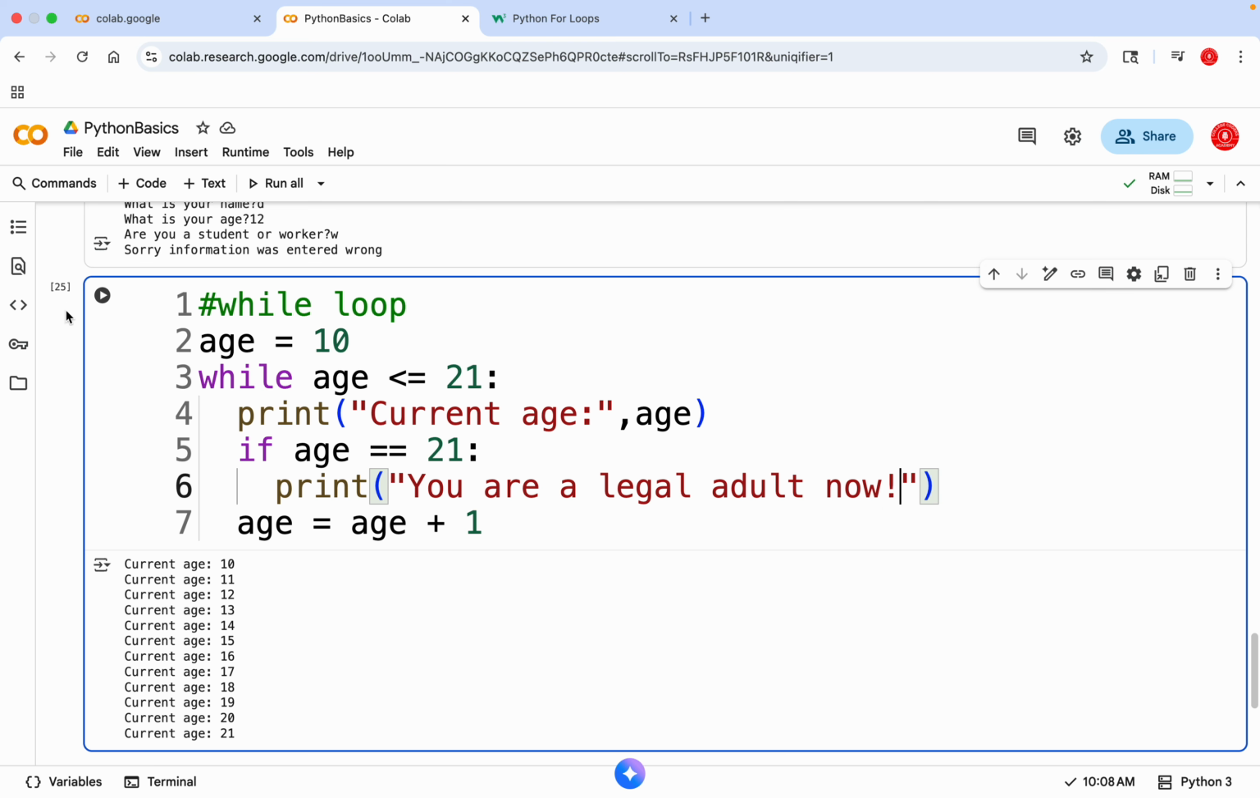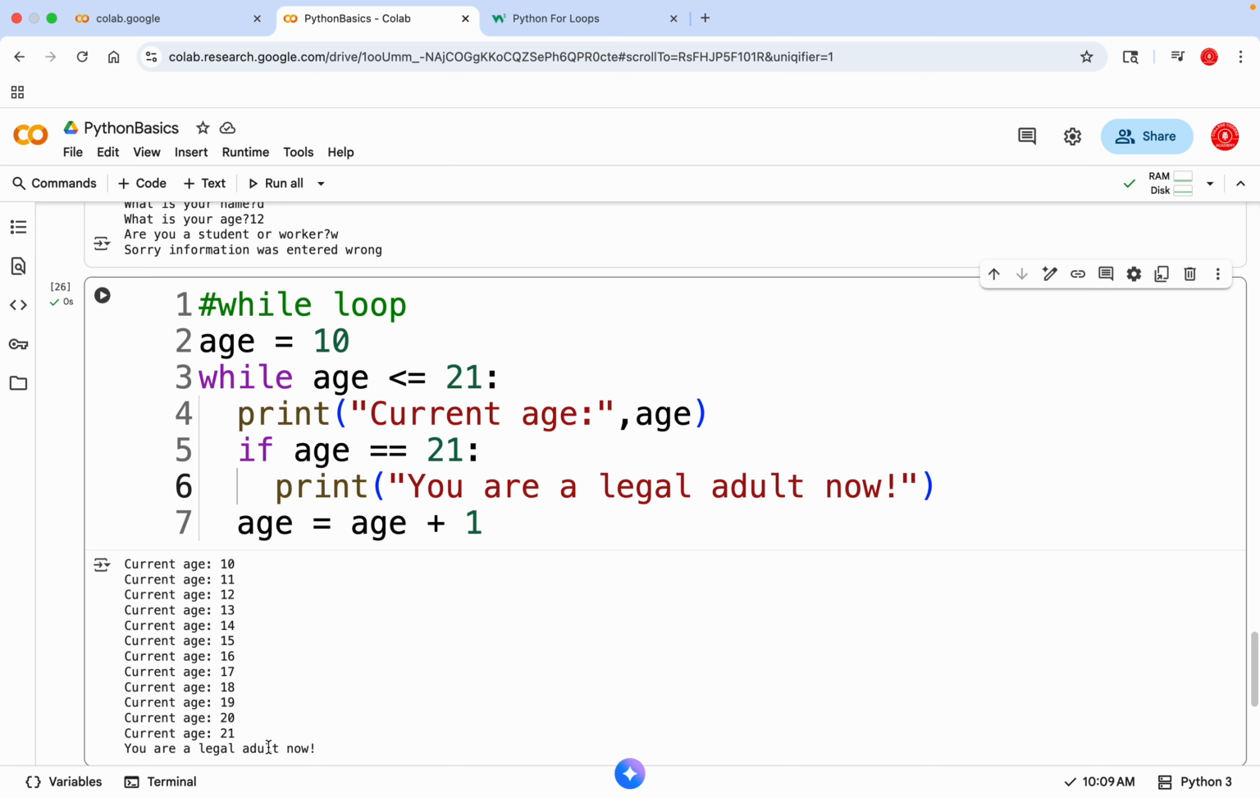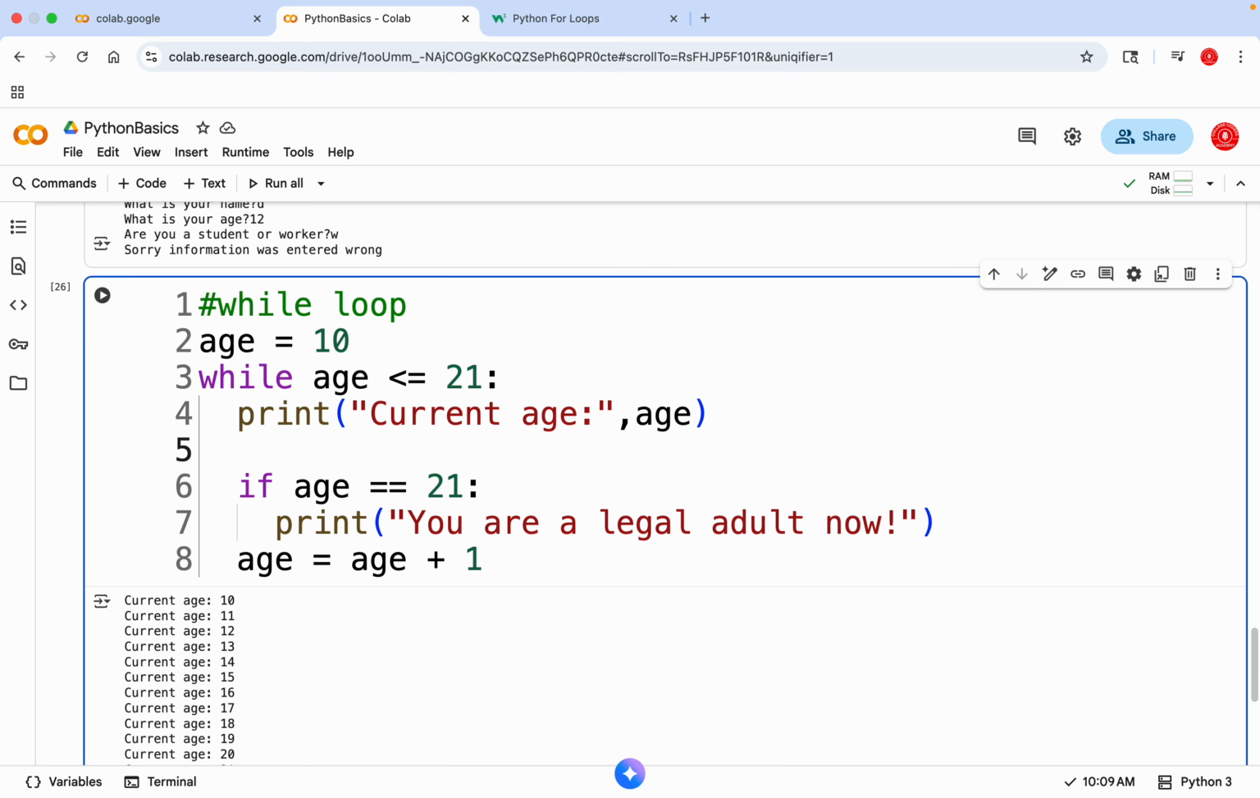So we can do that. We can click run, and then you see it says 21. You are a legal adult now. Another cool thing we could do is if we wanted to add another milestone.